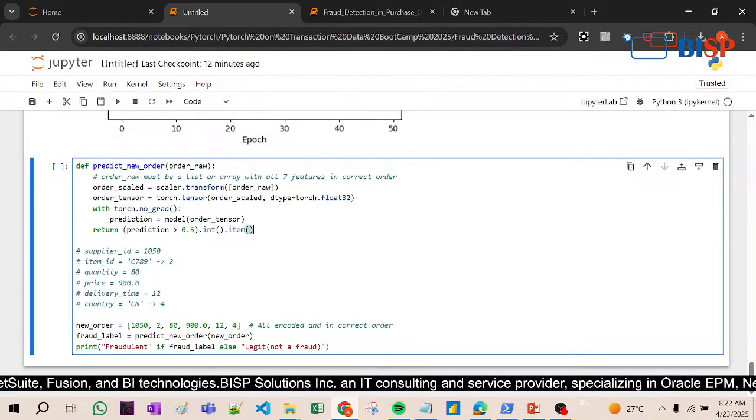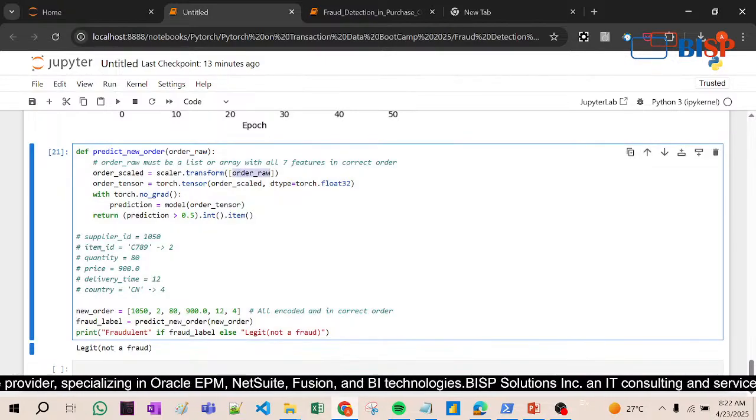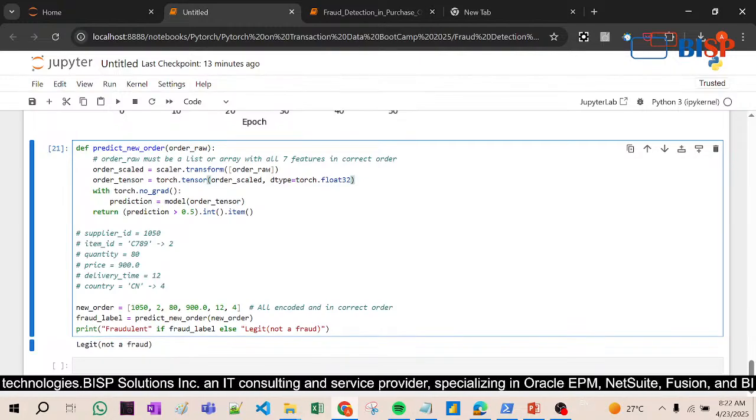Now see here, predict new orders. Now we are going to predict new orders, right? Order scaled, scaler transform, order raw. Predict a new order. Scaler transform, product raw. Now order tensor equals torch.tensor of order scaled, and the dtype is float32. In this way, first of all, let me explain this first.